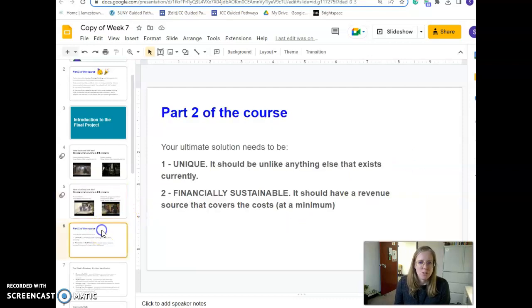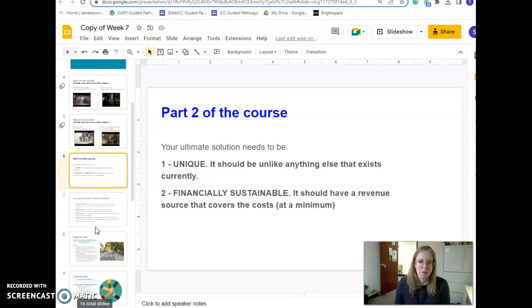So these are the things that you're doing. I can't emphasize enough. As you move forward, your solution needs to be unique, and it needs to be financially sustainable. If you have any questions on either of those things, let's talk. But those are the 2 broad things that I'm looking for in your homework assignments and also the final project.